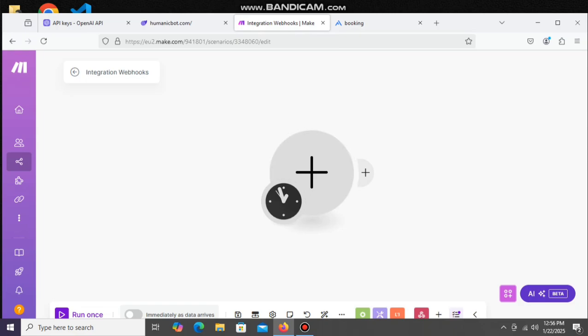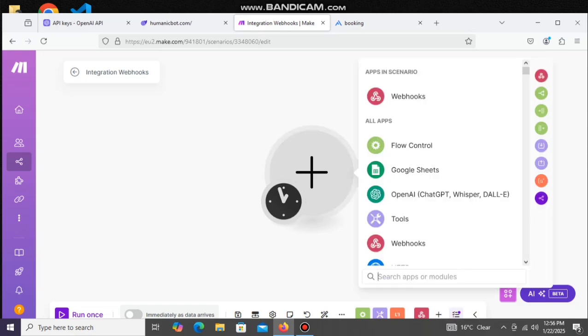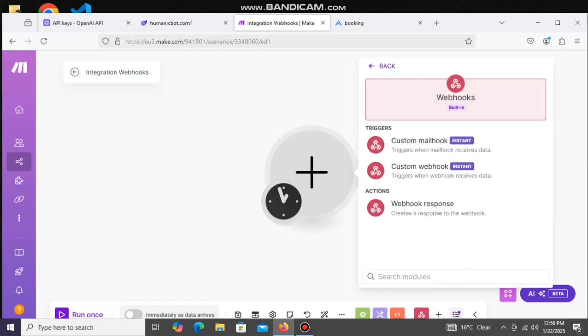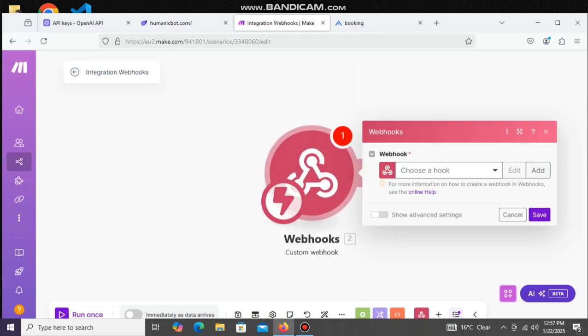With make, the first thing you should do here is to create a webhook. The webhook is going to be receiving data from your Agentive Hub agent. Your Agentive Hub agent is basically your front end, and your make.com is going to be your back end, where you process your data and do all of that. So here we'll create a webhook. I already created one named booking.